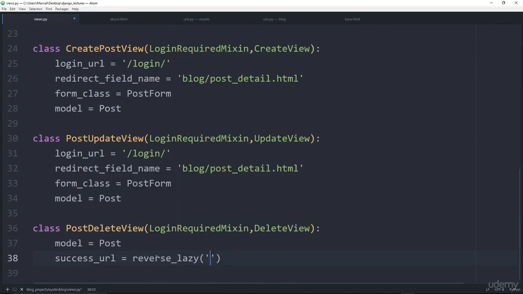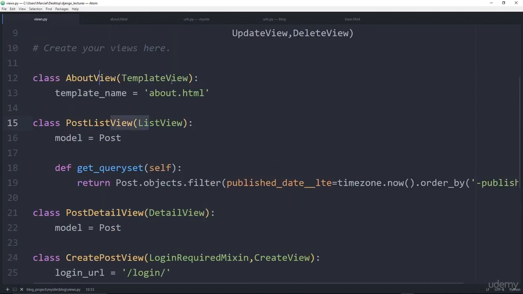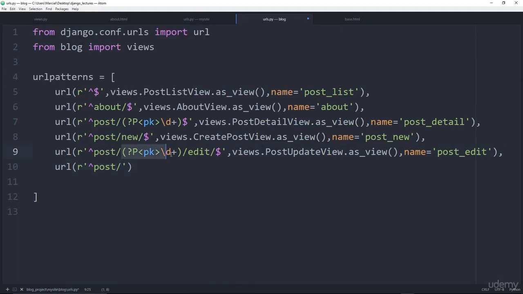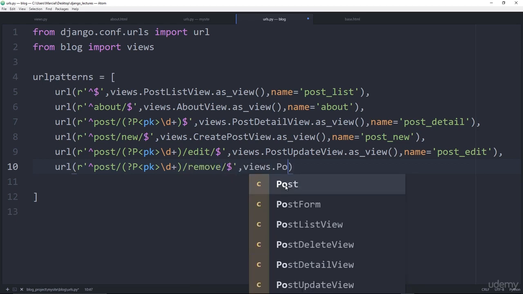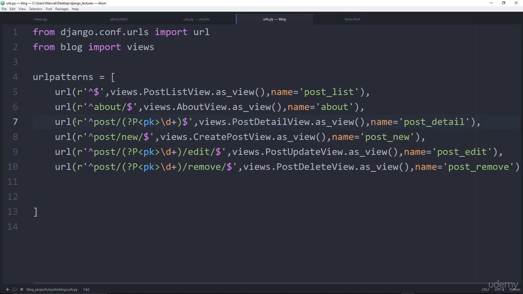As always, you need to call it as view. And then we'll give it some sort of name. Let's call this name post_edit. You could have also called it post update if you just remember that name and match it where I call post edit. Okay, almost done with the post views.